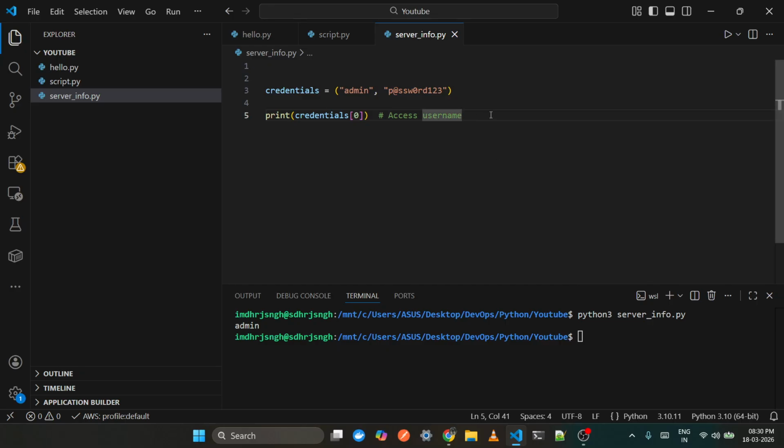Now I want to update the first element here. One second.